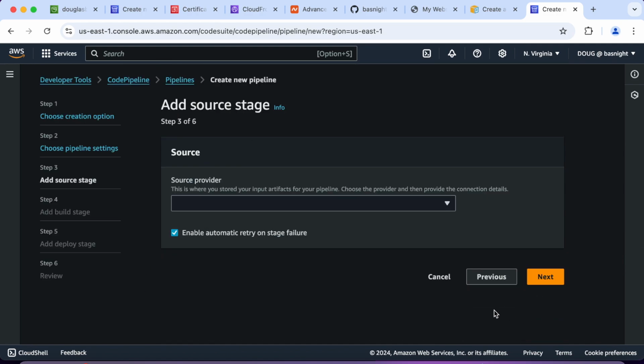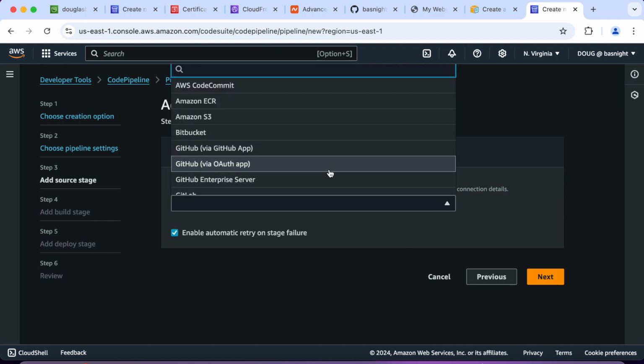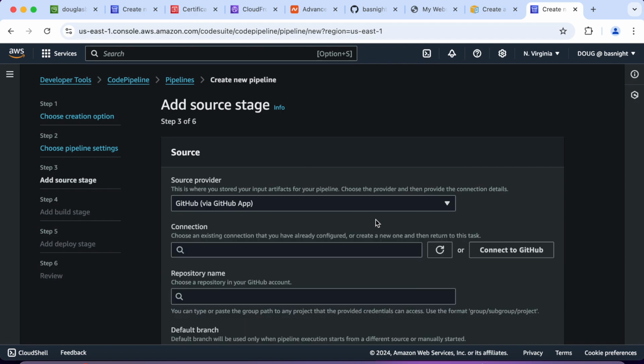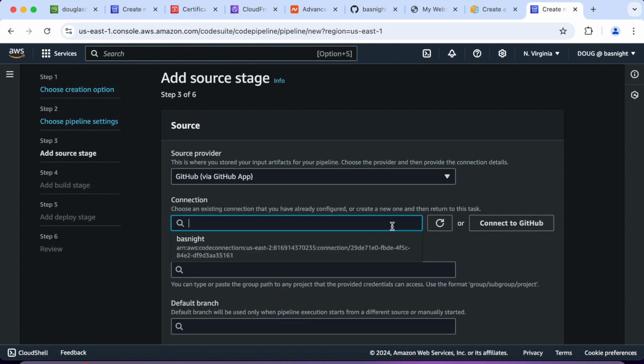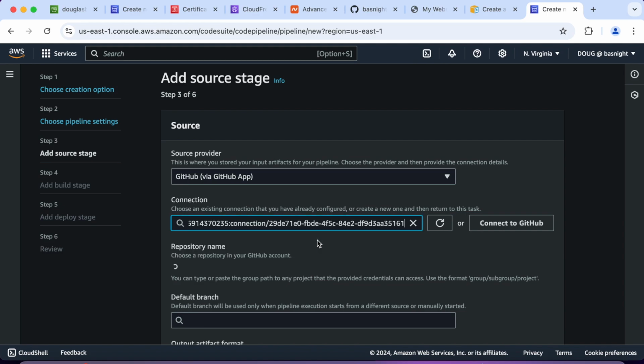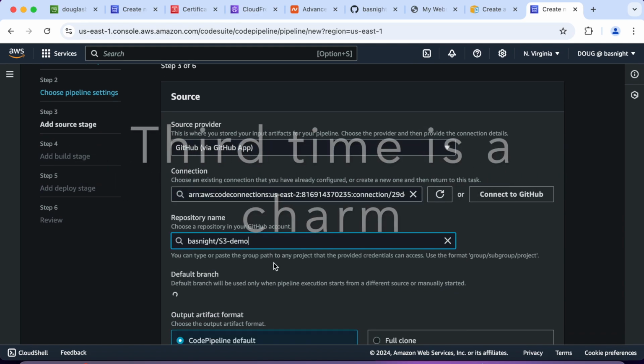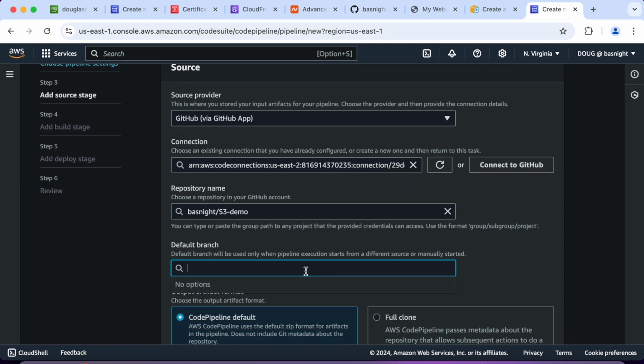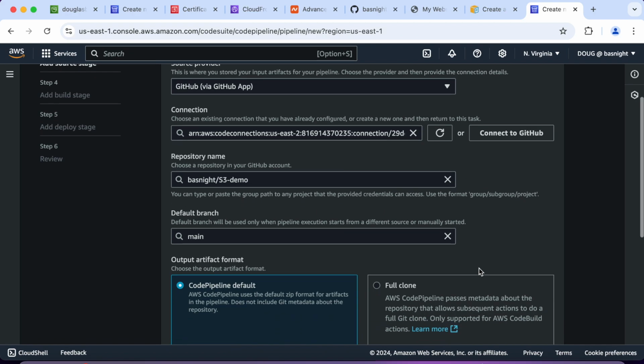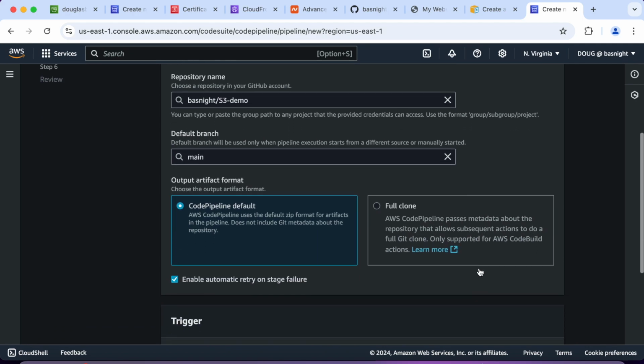Let's click next. And source provider in the drop down, we want to use the GitHub via the GitHub app. And connection. There we go. That's our connection. The third time is a charm. Patience. Okay, so repository name, is that your S3 bucket or the GitHub repository? Sorry. The default branch, in this case, we want to enter main.